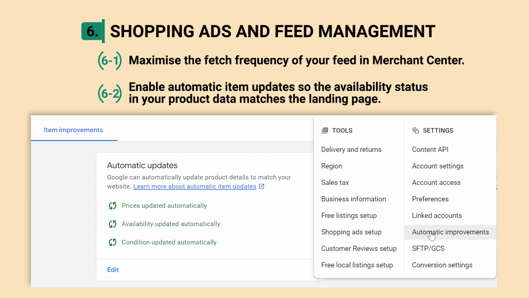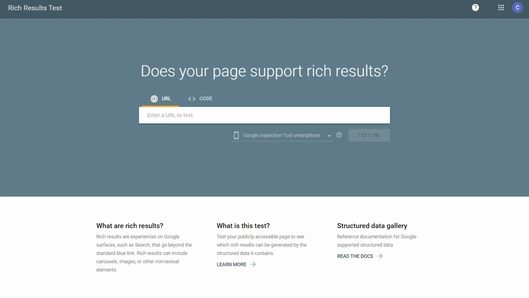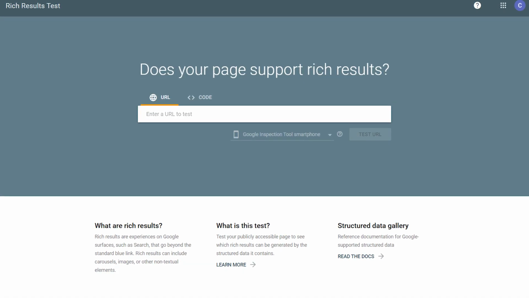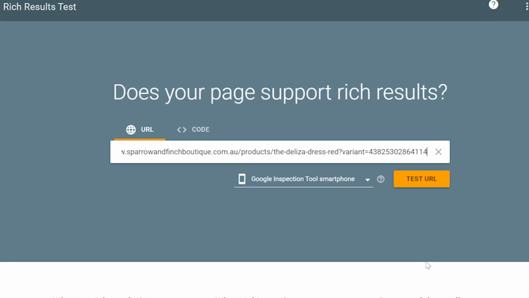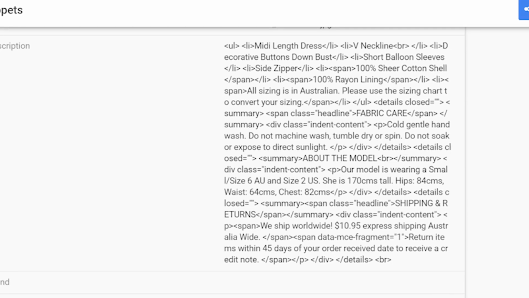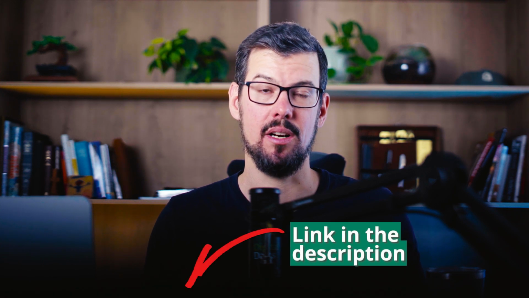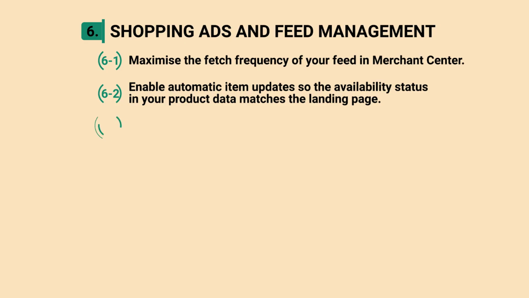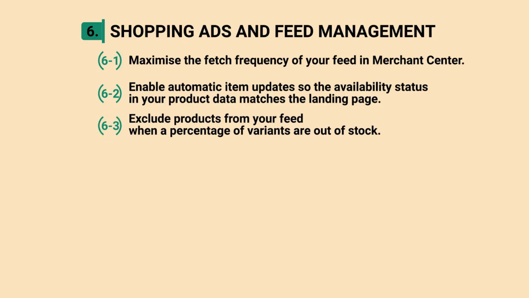Enable automatic item updates so the availability status in your product data matches the landing page. Most Shopify themes have the schema markup to use this feature in Merchant Center. The Rich Results test tool tells you what markup is on your product pages and any other pages. If you want the feature or if you run into markup errors, use my structured data template in my Shopify SEO guide.